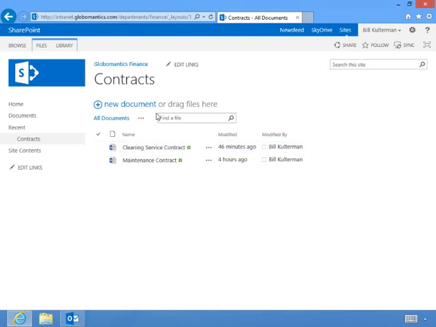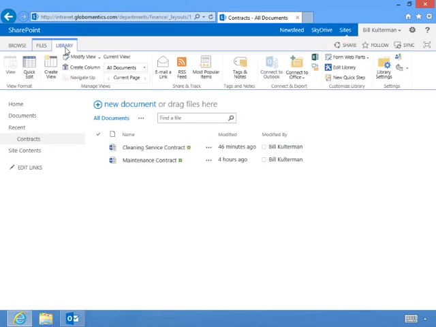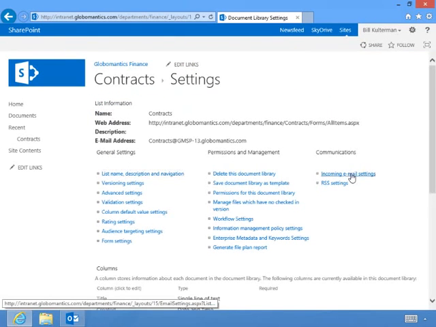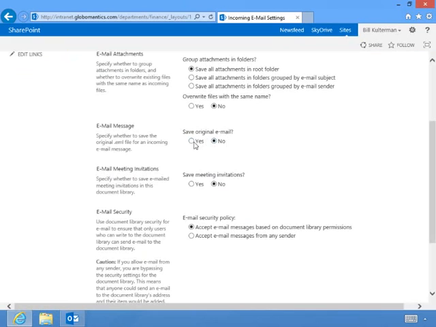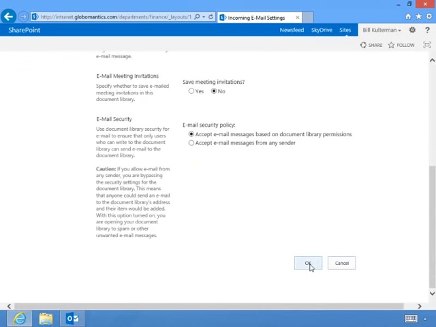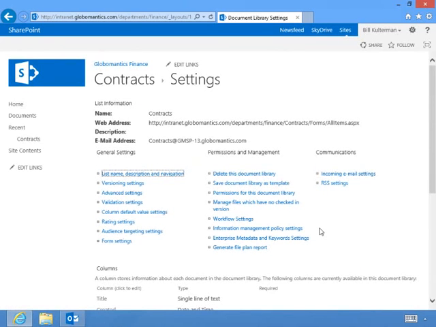Pretty cool stuff. All right, we're going to take a look at one more thing. We're going to do this again, and I want to show you something very quickly. Let's go to Library, Library Settings again, Incoming Email Settings once more. When we did this before, we left the defaults and we told it to not save the original email. Well, this time we're going to say yes. We're going to tell it, save that original email. We'd like to see it.